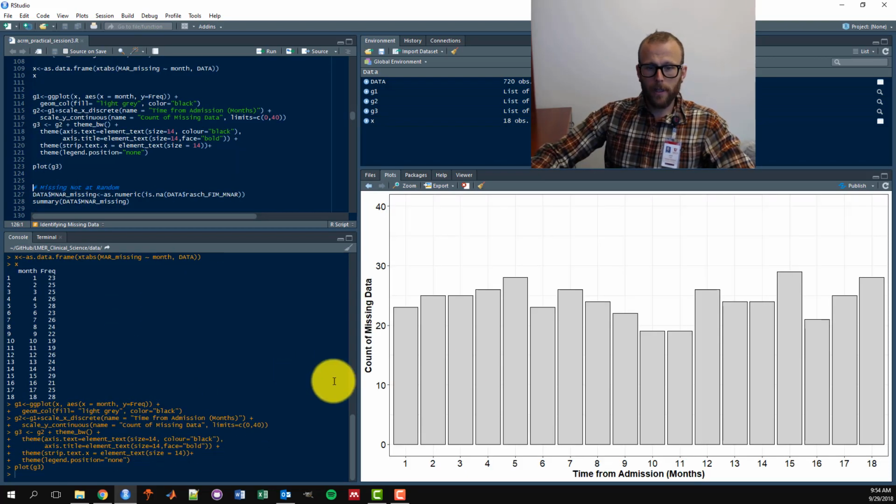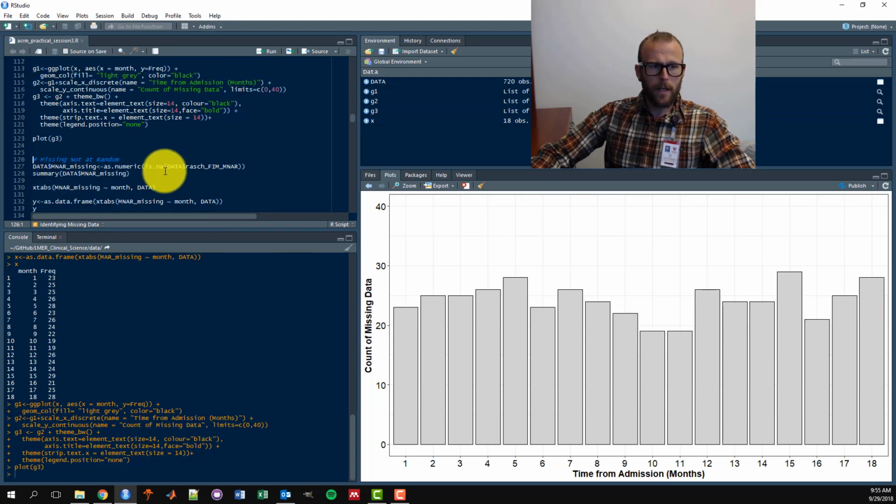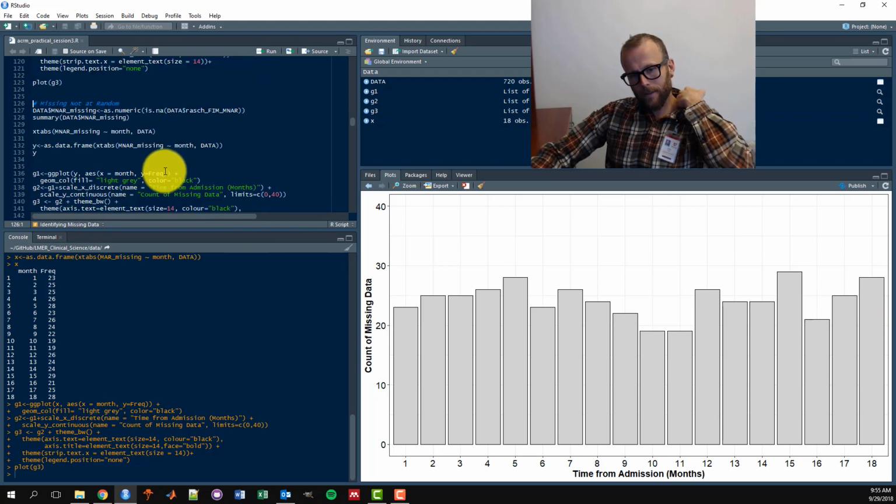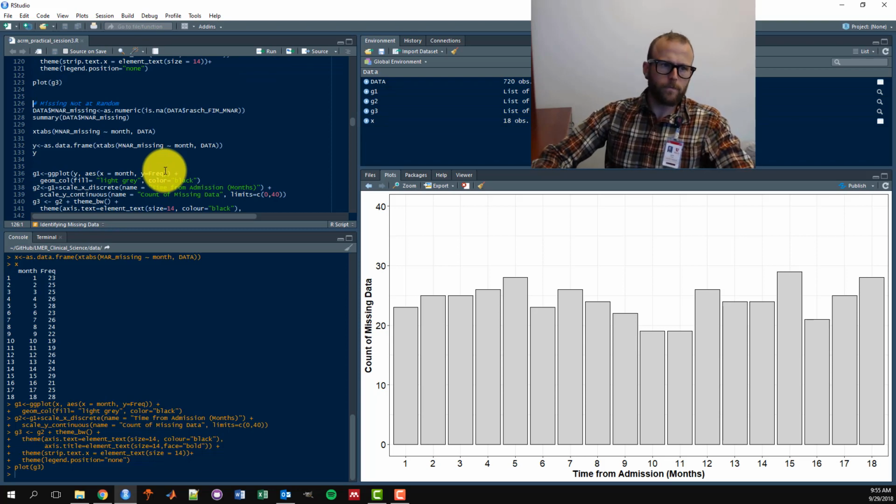And then we can create a figure to actually plot this. And you can see that the probability of missing does not reliably change as a function of time since admission. We're going to have a roughly comparable number of missing observations from month to month, and the probability of missing data in any given month is random.